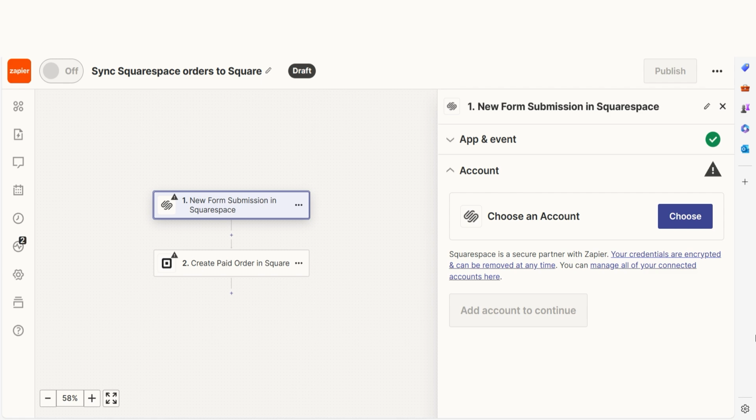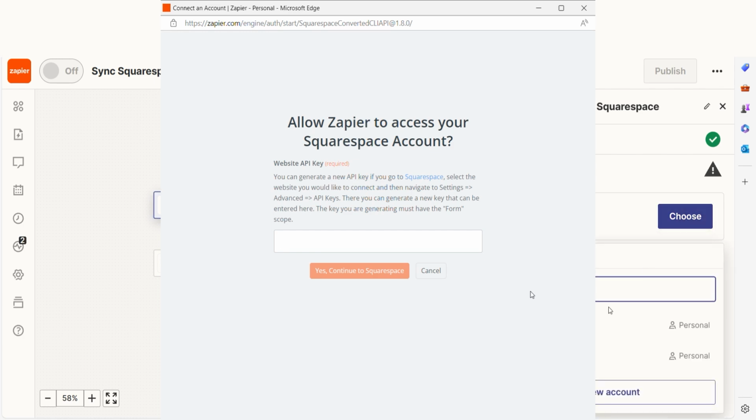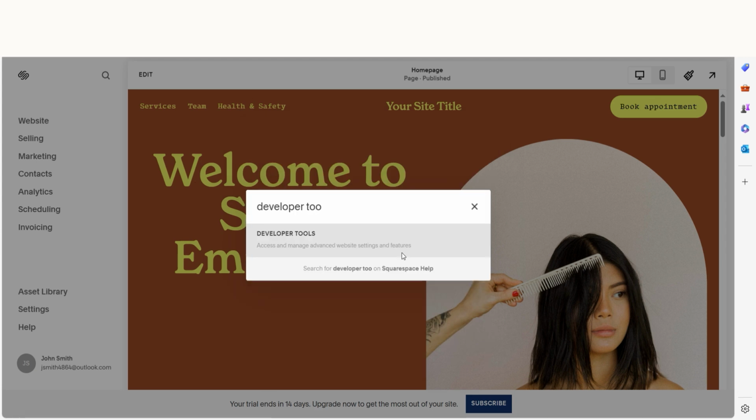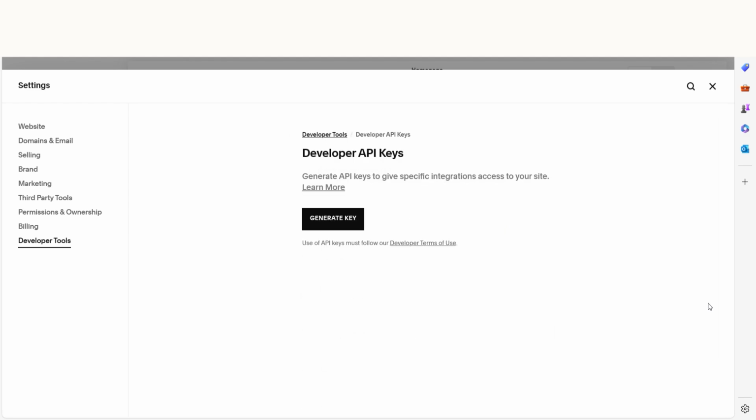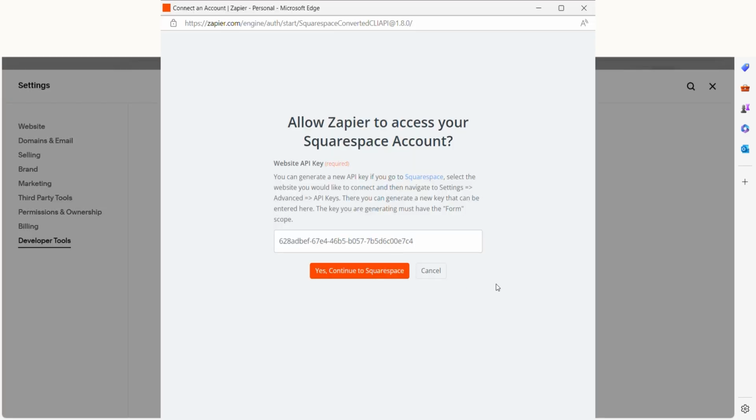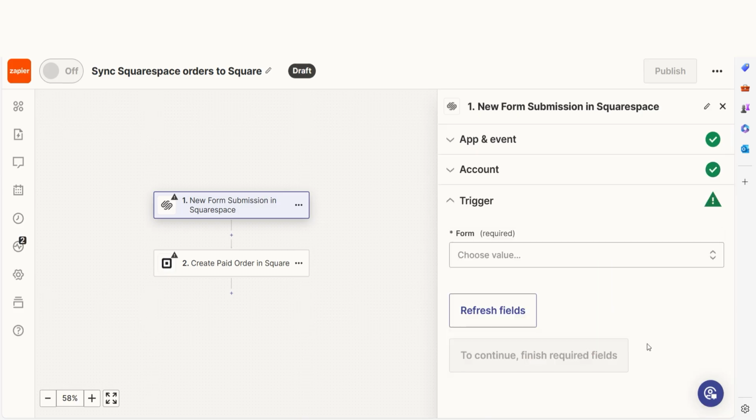The first time we set up Squarespace, we'll need to connect it with Zapier. A link will pop up for you to connect your API via Squarespace account. If you don't know where to look, you can find your key on the Developer Tool tabs in your Squarespace account. Once you're there, select Developer API Key and click Generate Key. Then, copy it over to your page. And don't worry, Zapier will only perform the actions you tell it to in a given Zap.